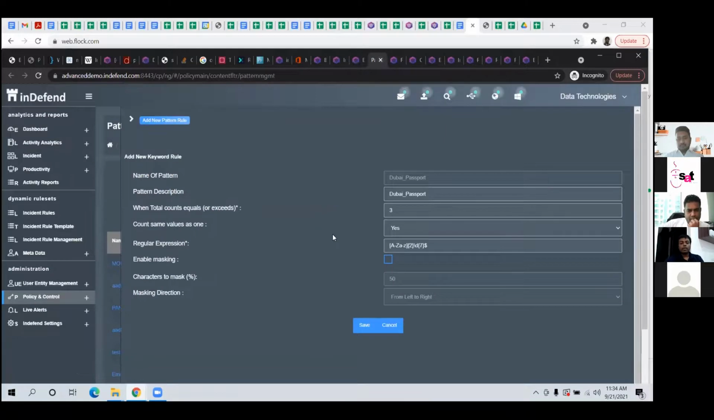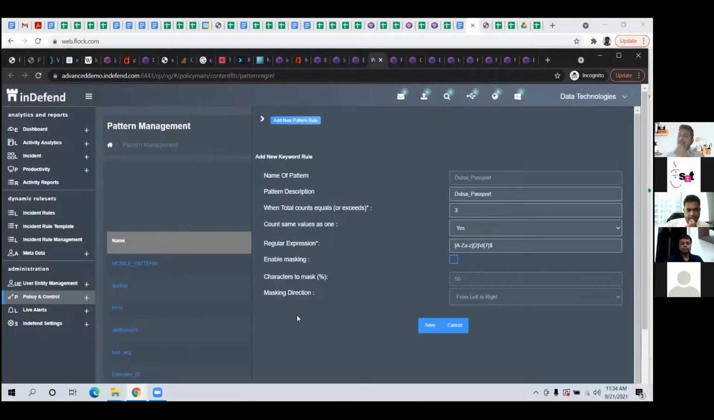Another example could be patterns or regular expressions, using which I can determine whether a certain type of data is going out. This is an example where I have defined a pattern for detection of a Dubai passport. From geography to geography, the passport identification number and its pattern would be different. For India it's different, for Dubai it's different. So I could utilize Indefend to define those specific patterns.